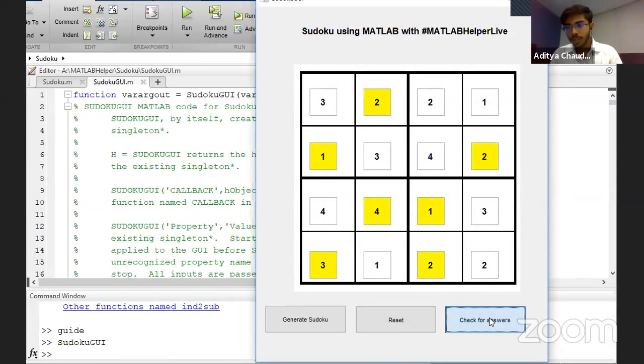What's left? 4 is left. And in this part, again, there's something left, which is 3. And check for answers. And it still says you cannot solve the problem. What's left over here is 2. Check for answers. Kudos, Sudoku solved. So want to try again? Press the reset button. So this is how you code the Sudoku.